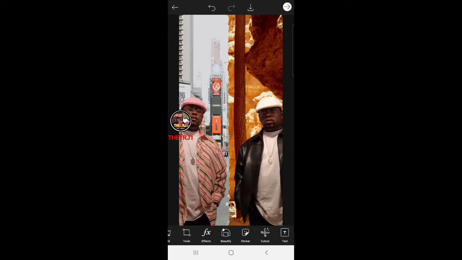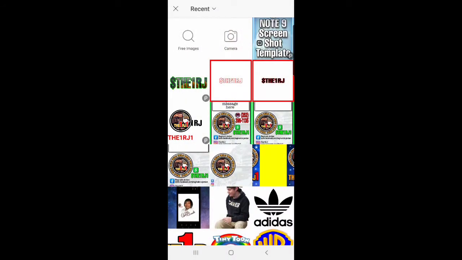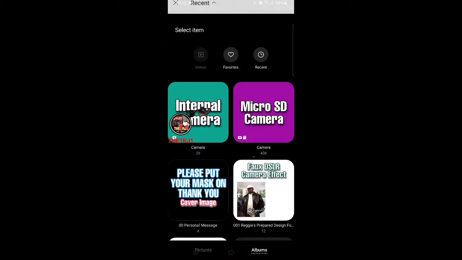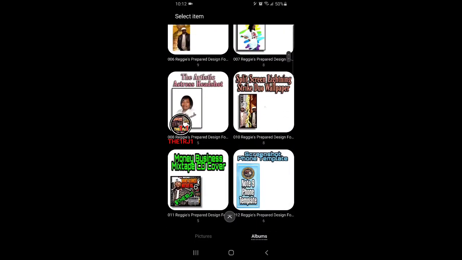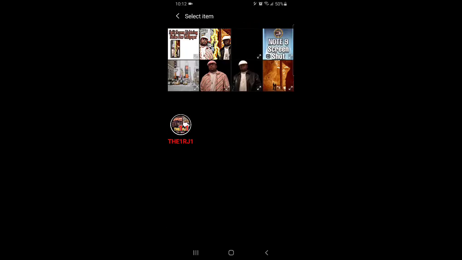Now let's go back to that folder, tap add photo, tap recent, go to gallery, go down to that folder. As you can see, I have most of everything that's in the folder that I need. All I need to do now is to really create that jacket line, the lightning line that's down the middle.